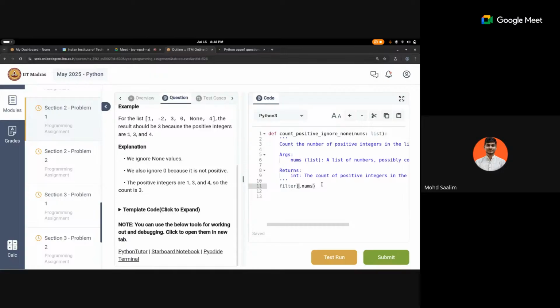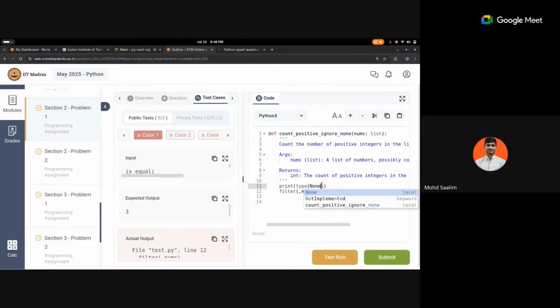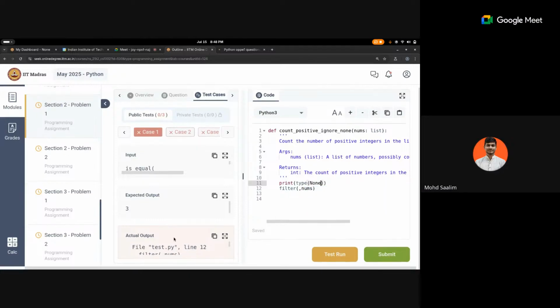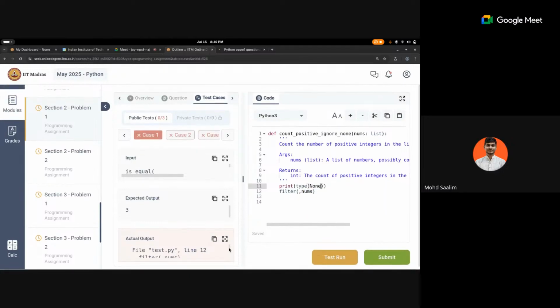Okay. For that, I will do one thing. I will see what is the type of none. Is it going to throw an error or not? I'm just doing it for the sake of completion because I'm going to write a lambda function that is going to do something like that. Okay, it is throwing the error. It's saying syntax invalid. Okay, it is here.